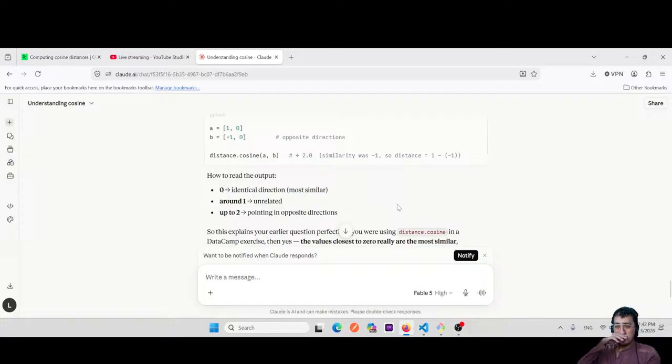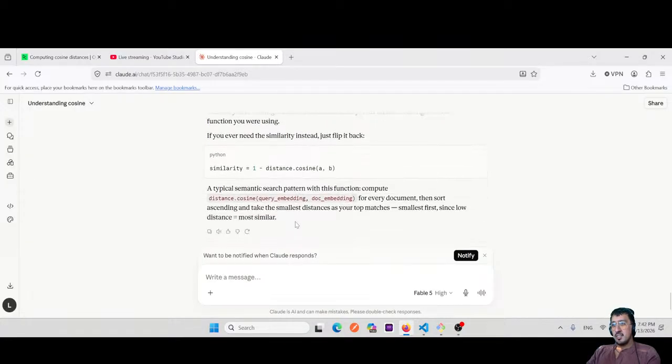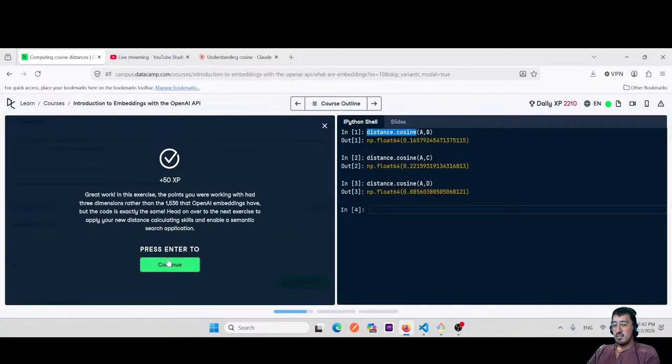Two vectors pointing in opposite directions. Okay, so this is good, doing 1 minus the distance. If it's the same direction, it's gonna be 0. If it's perpendicular, it's gonna be 1, and if it's in the opposite direction, it's gonna be 2. That makes much more sense. And now let's continue to the next one.